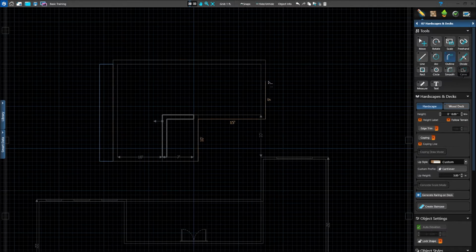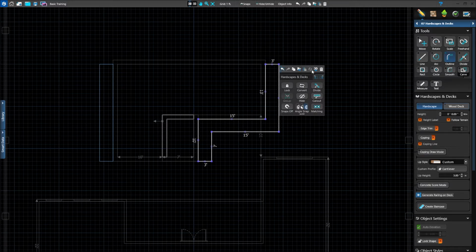Left-click to stop our line at 13 feet. Click the large orange endpoint to set the offset. Move your mouse to the right 3 feet and click to create a deck on this side. Let's right-click on the deck and press View in 3D.